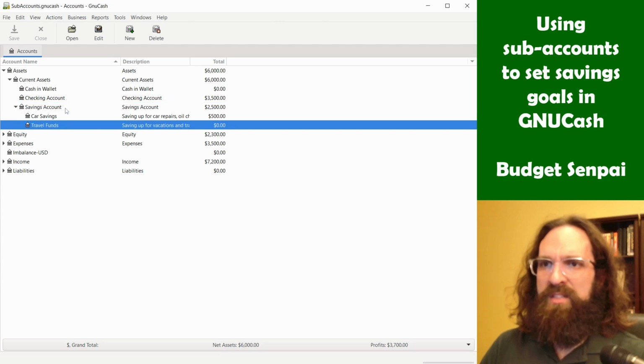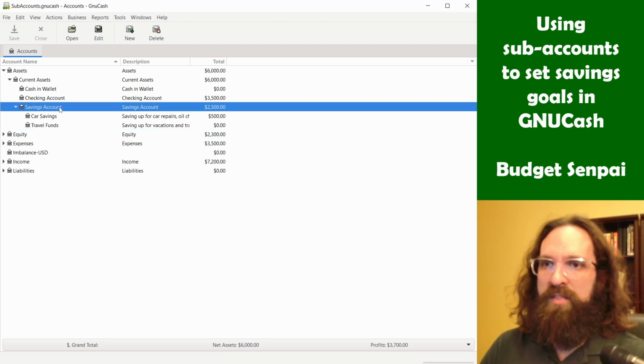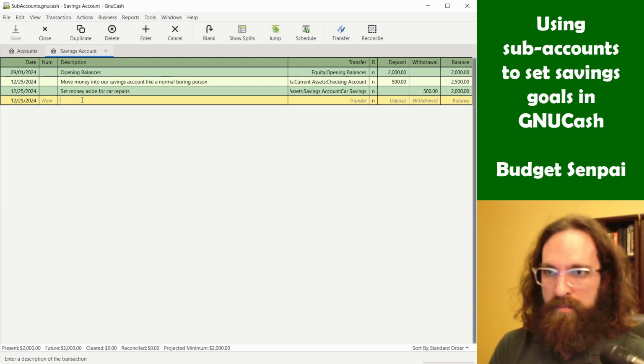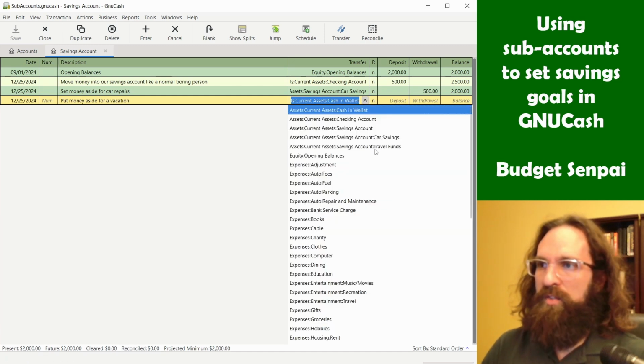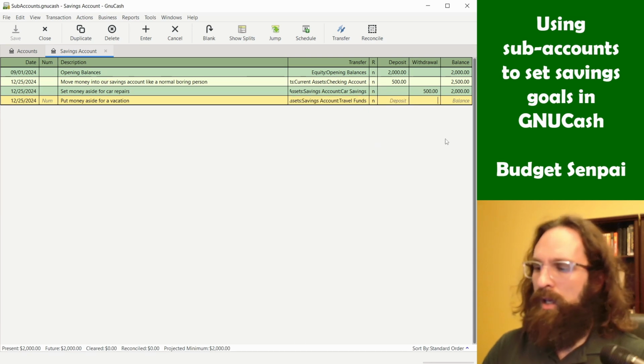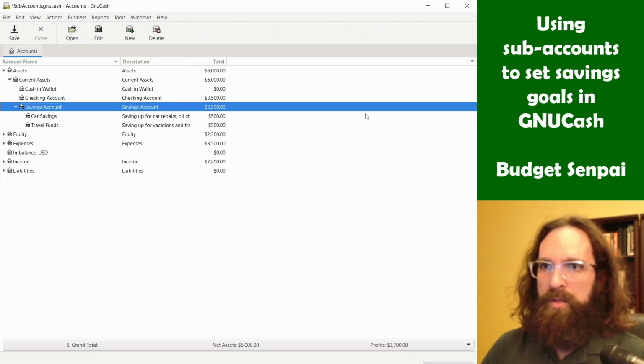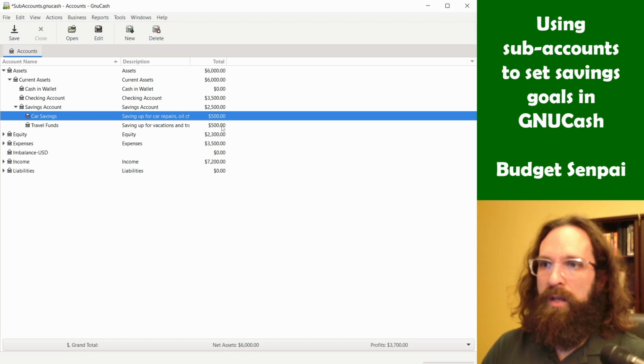Let's set some money aside for travel funds. Let's do the same exact thing. Let's go into savings account and we'll put money aside for a vacation. And we're going to transfer this into our travel funds account. And let's also withdraw 500, hit enter, Control W to close out of that account. And now you can see our savings account has a total of 2,500 right here, including 500 in car savings and 500 in travel funds.